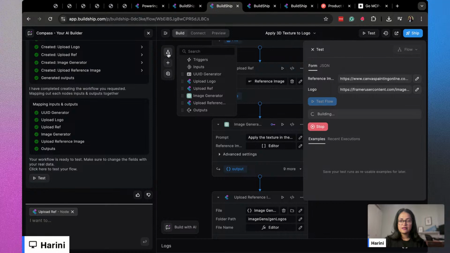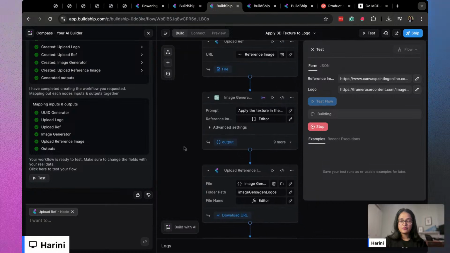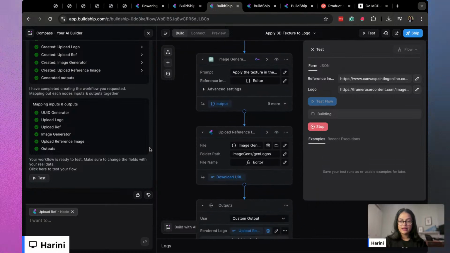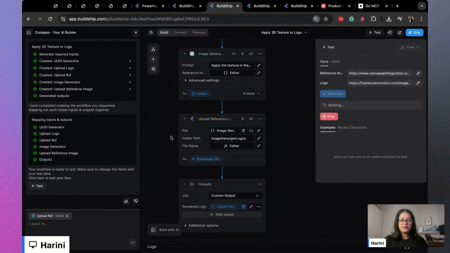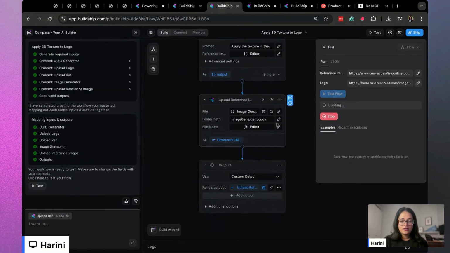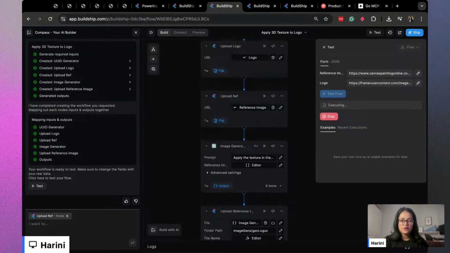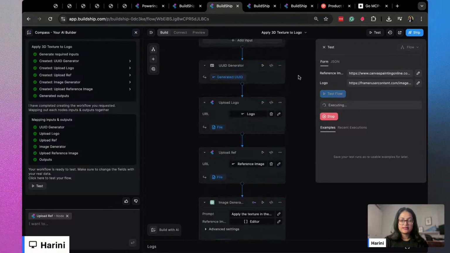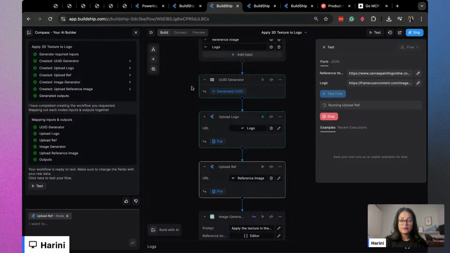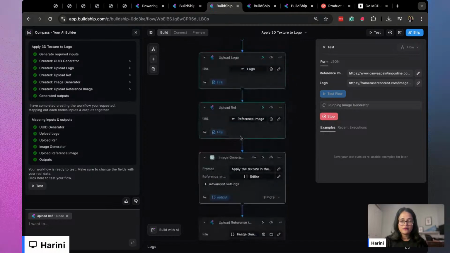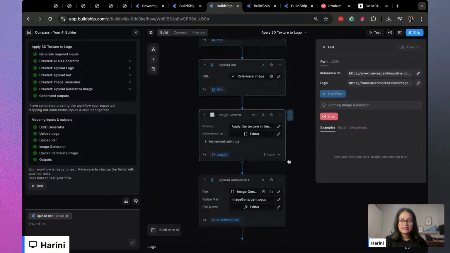So let's put away some things, make the screen better. Okay, so you can see what's happening here on the screen. It gives you a representation of what's happening in the flow. It follows step by step. It's at this point right now. You can also look at the logs.